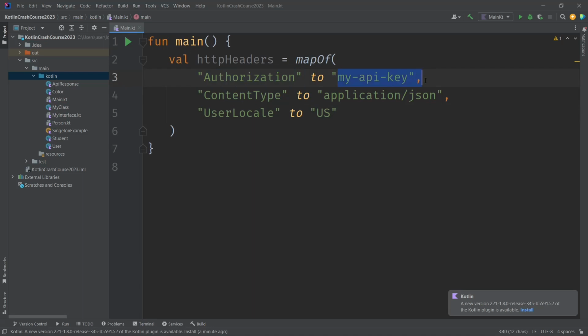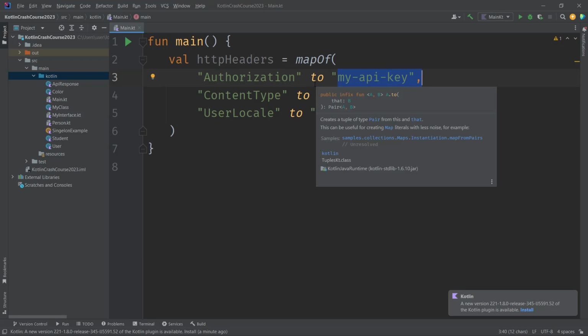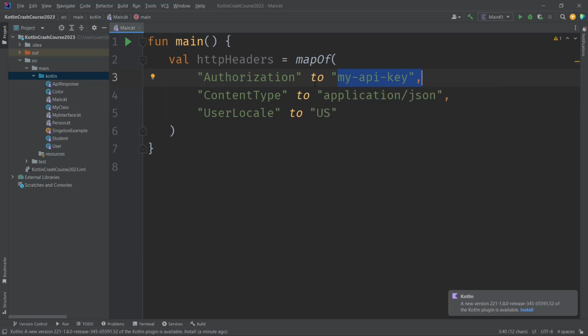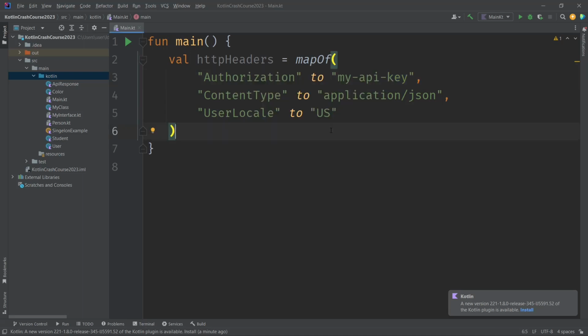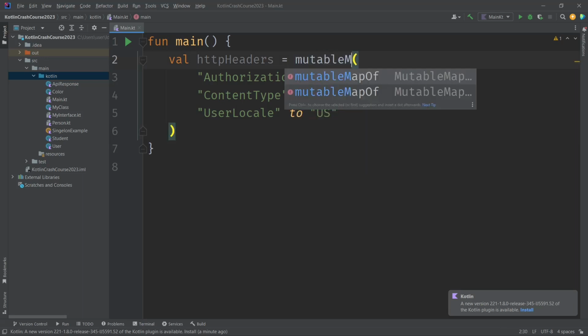So now we created a map of key-value pairs, and of course the keys and values can be of any type. In this case, if we hover over it, we have a map of type String as the key and also String as the value. You can also create a mutable map using mutableMapOf.